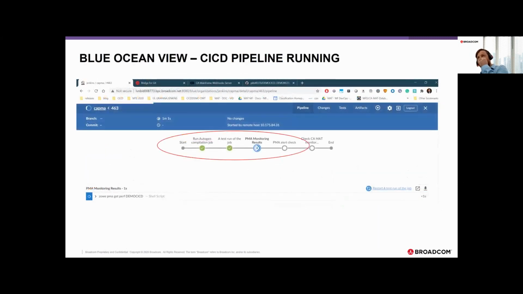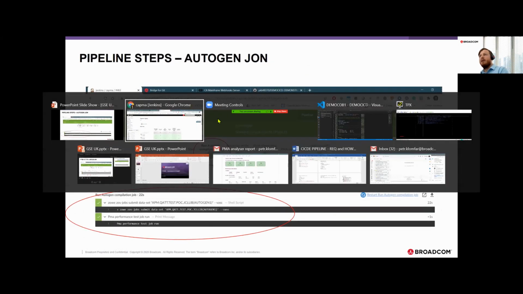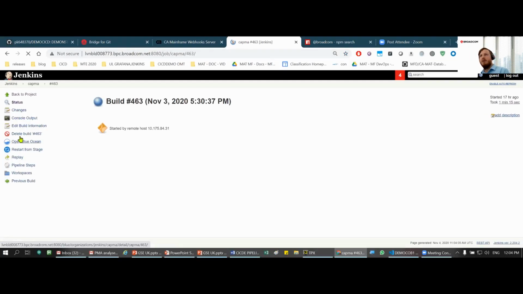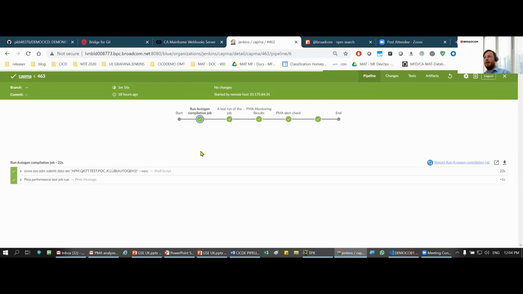Then I would switch to Blue Ocean, where I simply like the presentation of the stages a little bit more. And we would see it finalize and execute. For that, I can switch back to the actual Jenkins, click on it, and open Blue Ocean, and I can walk you through how the pipeline is being orchestrated in the background. So we would start with the Autogen Compilation Job because we want to have the results consistent.